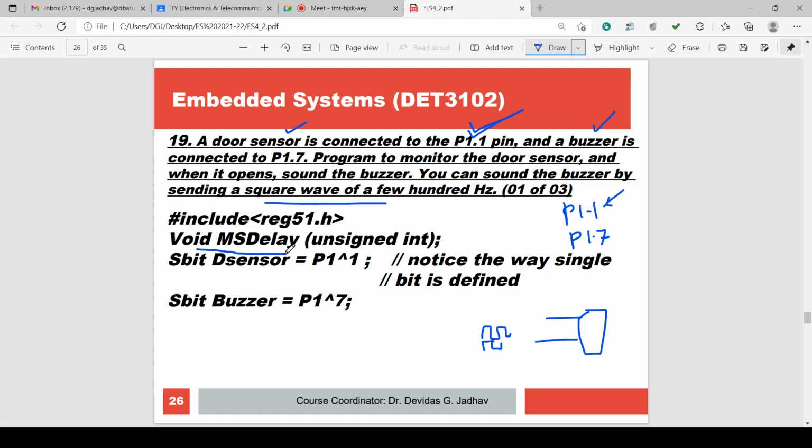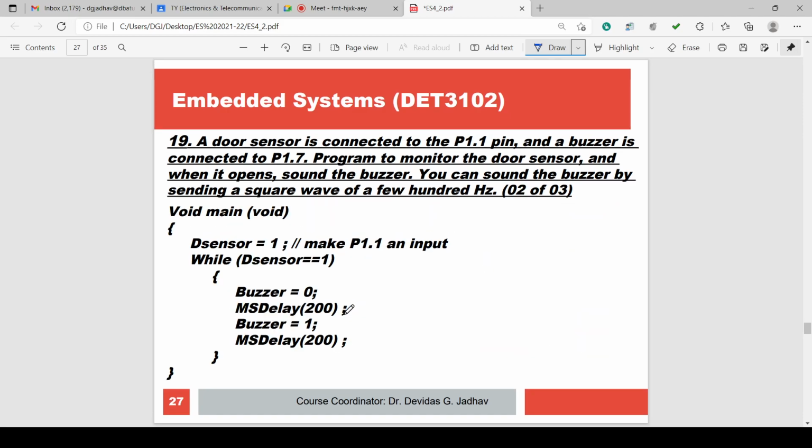The function we will define here is void msdelay, with unsigned integer type of the delay value given. msdelay is the function definition. We have discussed this already, function definition. Then sbit DSensor is the value P1^1. sbit buzzer is the value P1^7. So single bit operations are there.